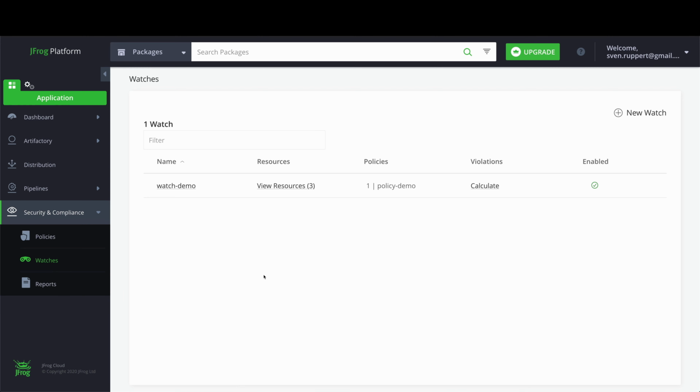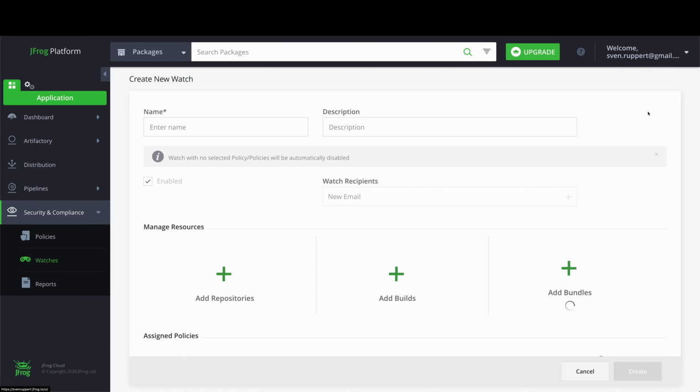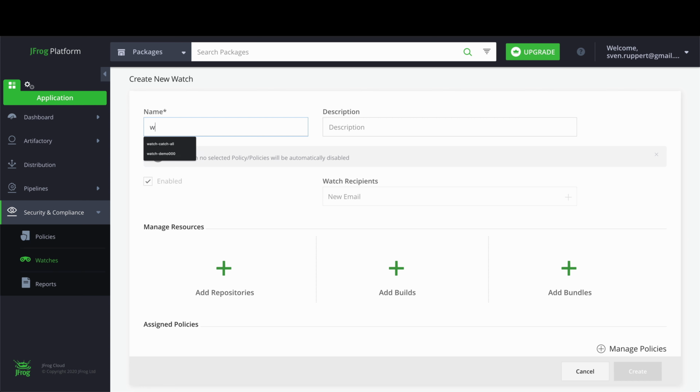Now we want to see how to create a watch. So, new watch. First of all, we need a name, and if you like, a description. The next thing is you can add some email addresses if you want to be notified if there is something new, or if there's a rescan done and it found some new entries.